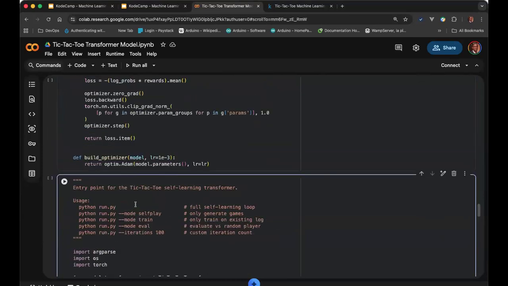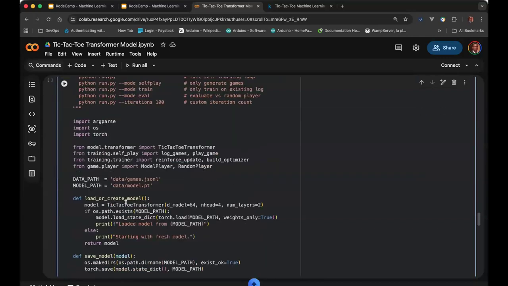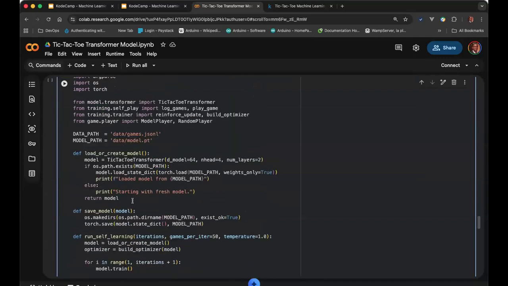So yeah, this allows us to run it from a command line, and it has multiple modes. So we have the first mode where you load or create a model. So you create a model, or if the model path exists, you load it, right?